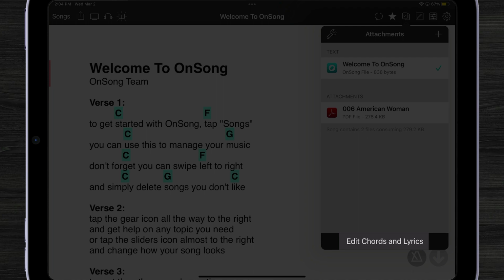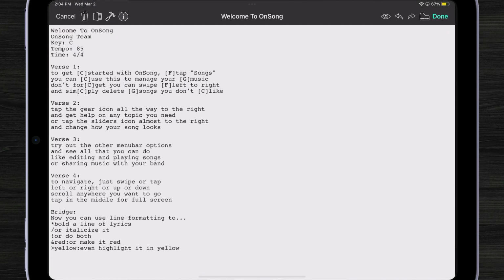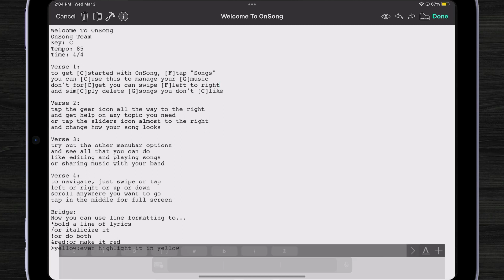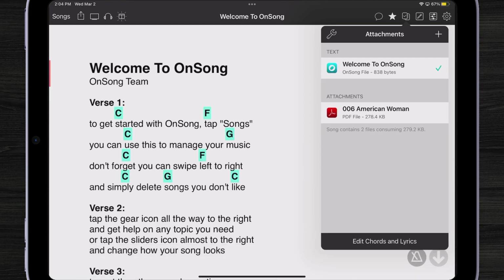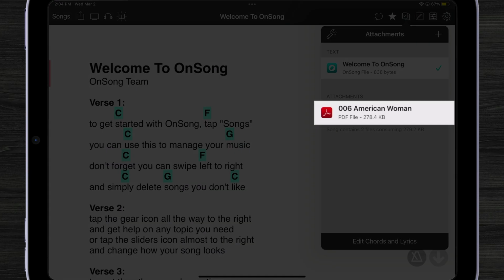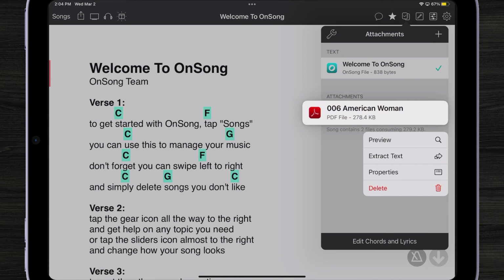You just tap on that Edit Chords and Lyrics down at the bottom, and your song editor comes up as before. Now something you might notice here is that there is no more what we call conversion toolbar at the bottom of the song editor, and that's because we have a lot of really great tools right here in the attachments menu. So for instance, if I wanted to convert that PDF file to a text file, I could tap and hold on it, and here I get a number of different actions.